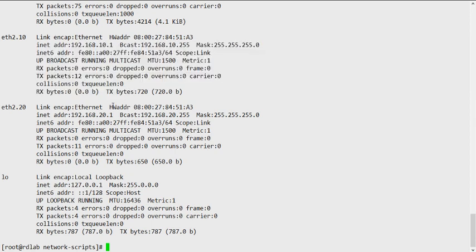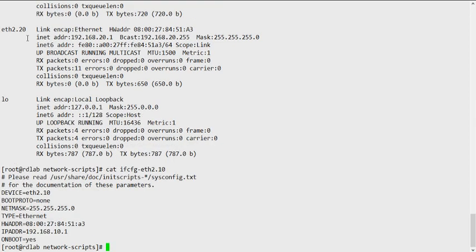Having done that, we've already set up our VLANs, and this will always start on boot if you prefer, because if you do a cat of ifcfg-eth2.10, you can see here that we set ONBOOT to yes. So anytime it restarts, it will come up.